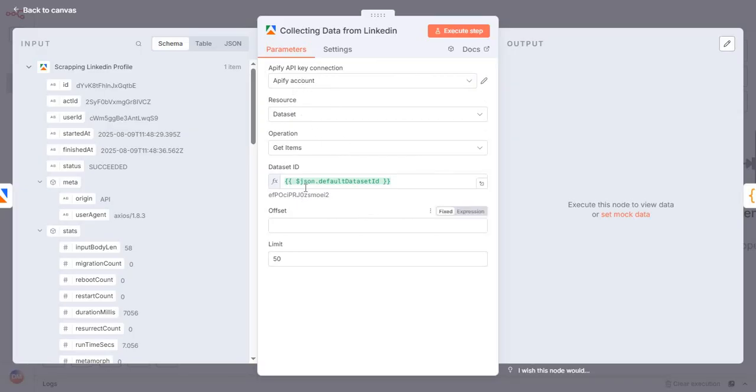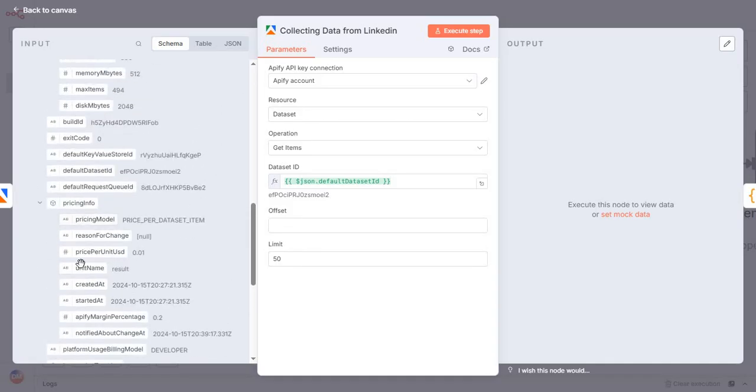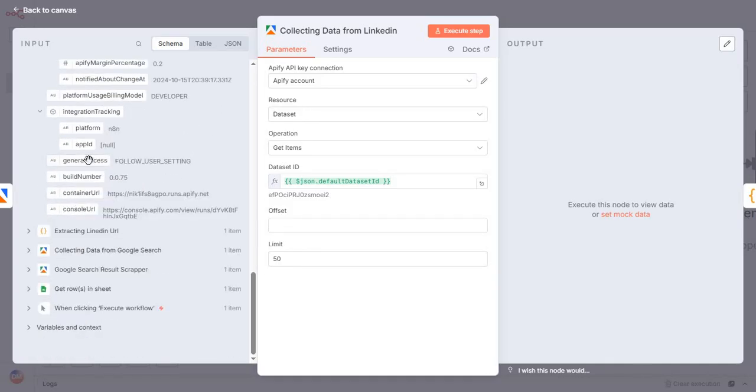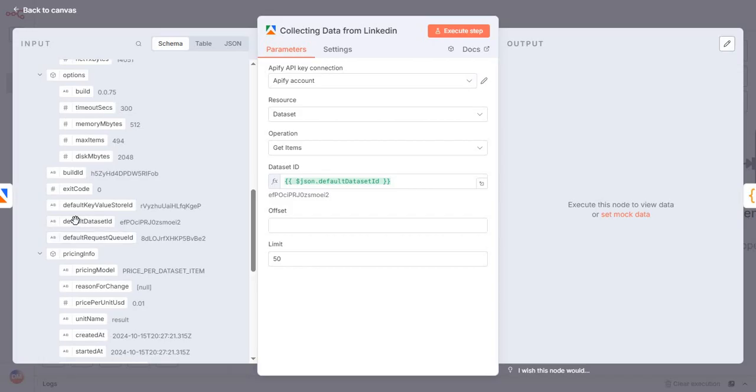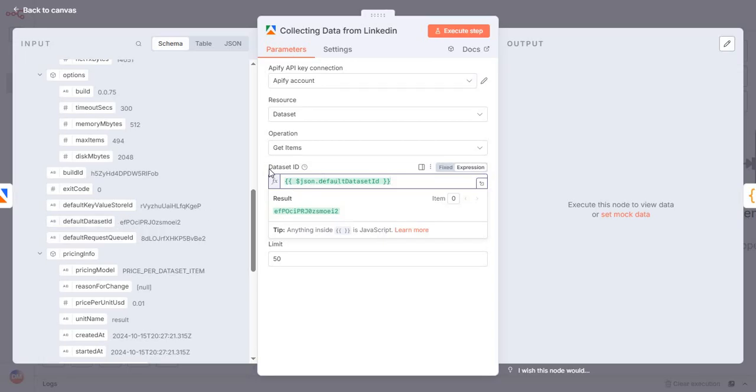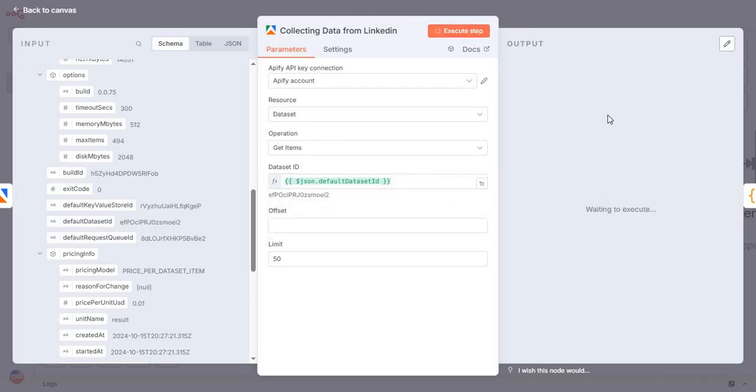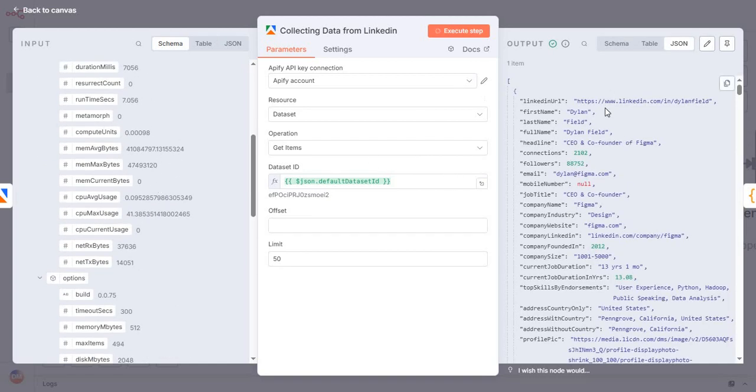Apify account is already connected, and we do need the dataset ID, which you can easily get from the very bottom over here. Just find the dataset ID and drag and drop. Yeah, here it is, default dataset ID. Just drag and drop over here. You can see this ID over here, and this ID. So just drag and drop this default dataset ID, and it will now reveal the information which was present in our previous node. So here it is.